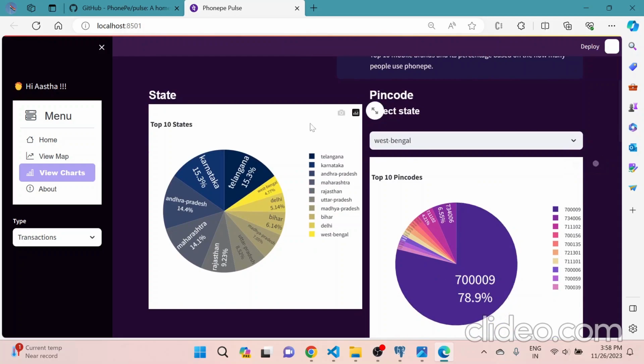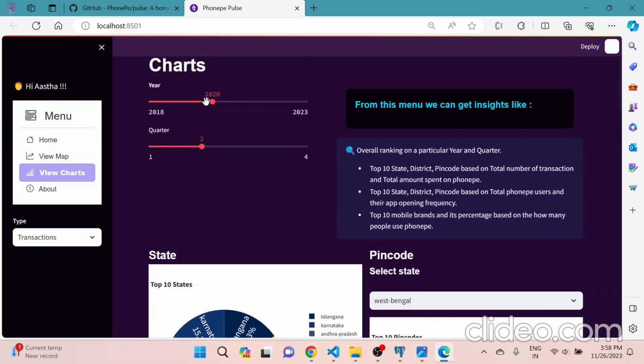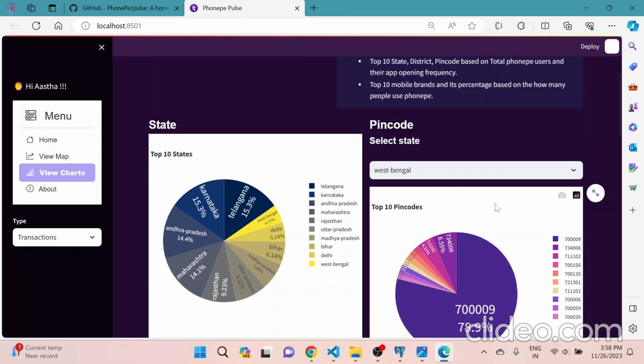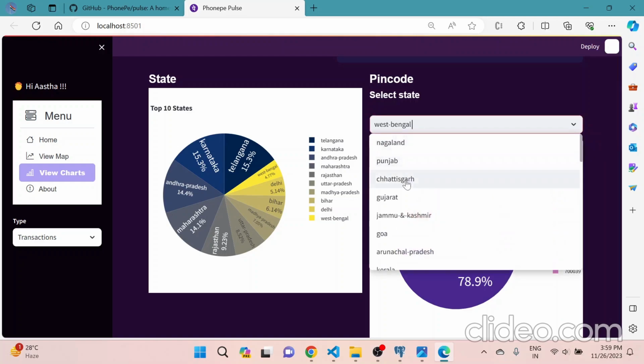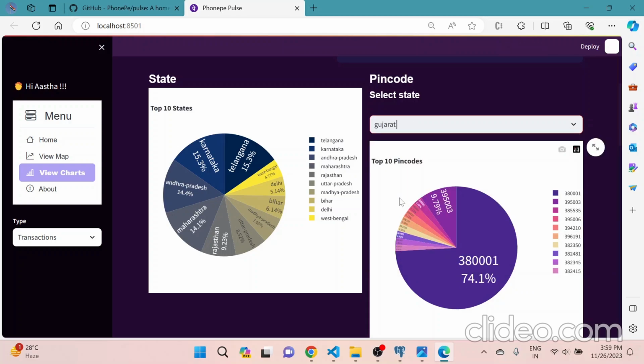This pie chart is also of 2020 and quarter 2, and for the state West Bengal. This is the PIN code that has made the maximum number of transactions. This is depicting the top 10 PIN codes for this state that have made maximum transactions. So this is a drop down. From here you can select any state and you can see the data pictorially.